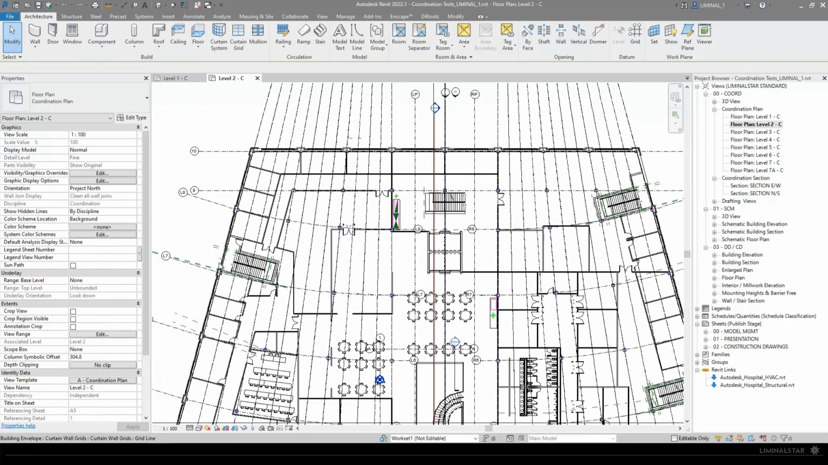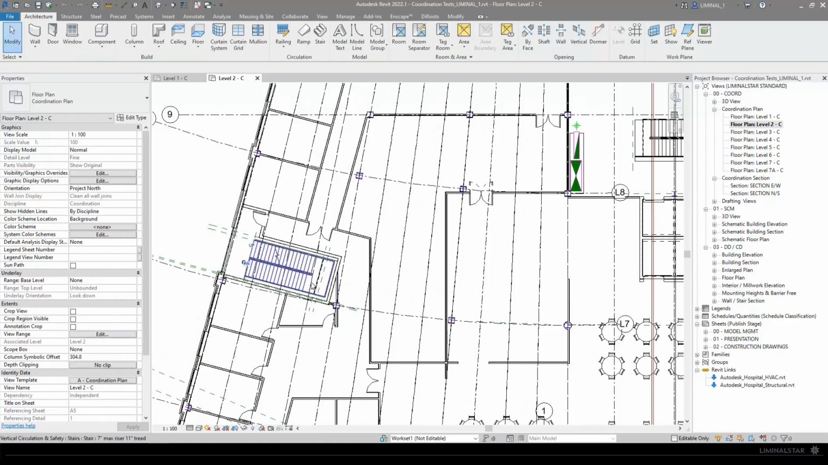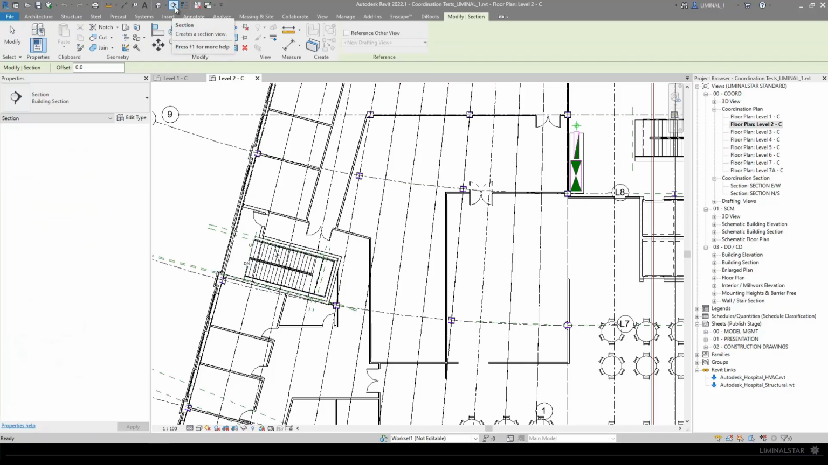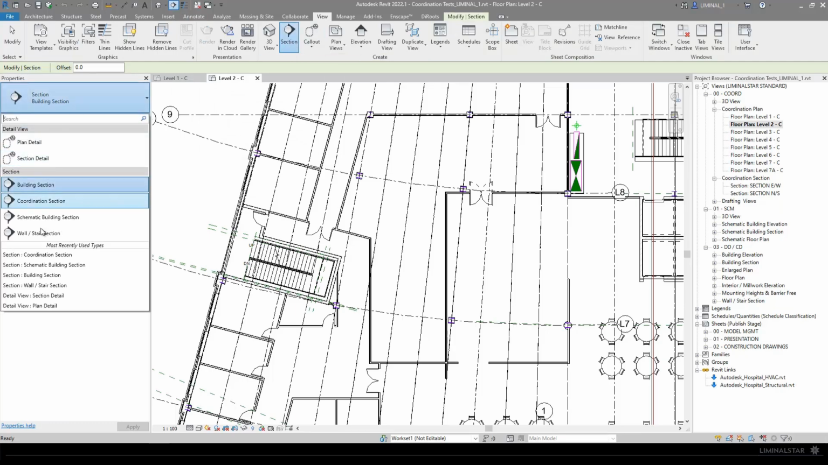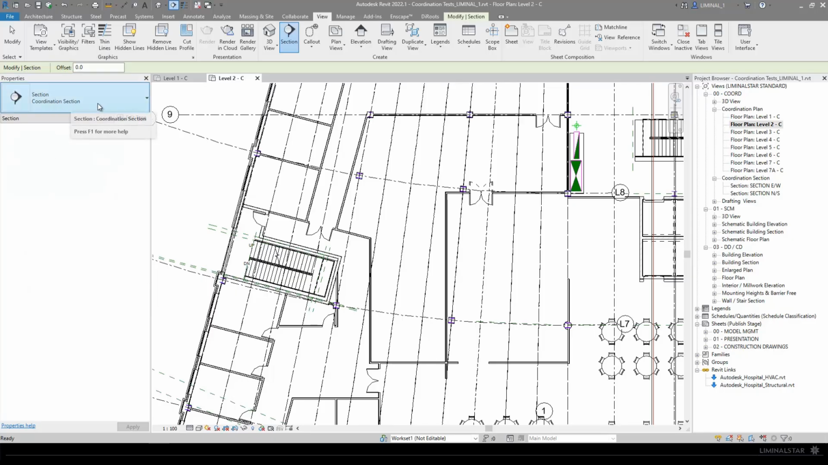Okay, so for example, maybe I wanted to cut a section through this stair. So when I choose my section tool, whether it's from the quick access menu or from the view tab, I want to make sure that I select the predefined view first. That way it chooses the right view type. So if it's a coordination section, I already have that view type created. So I choose that first.